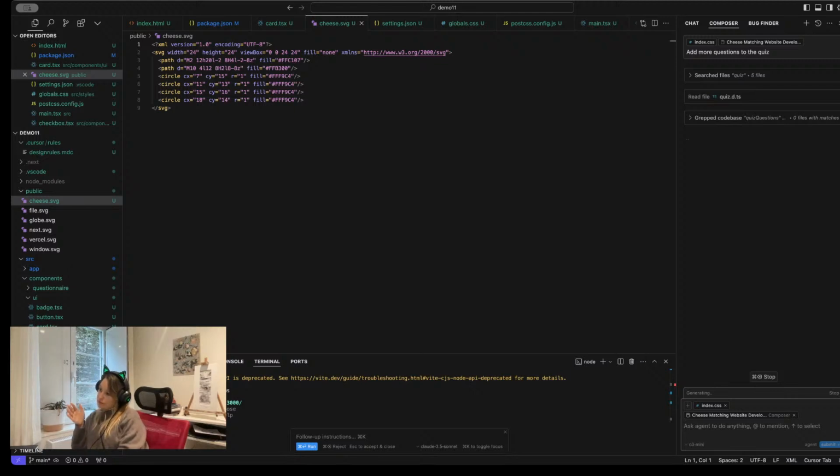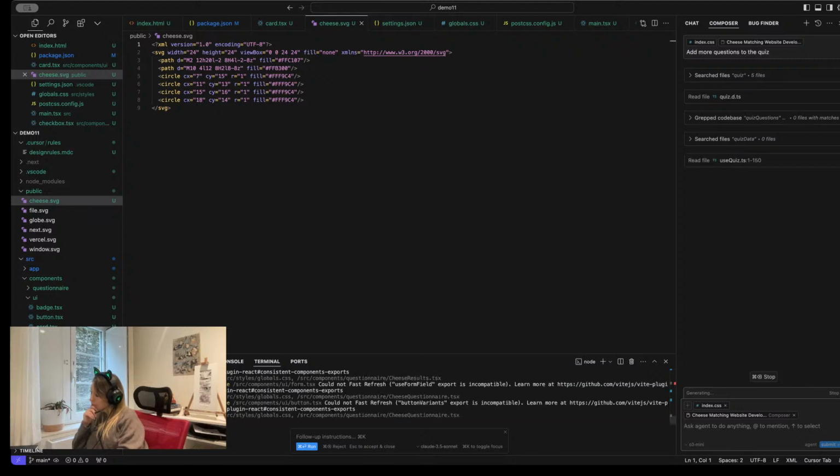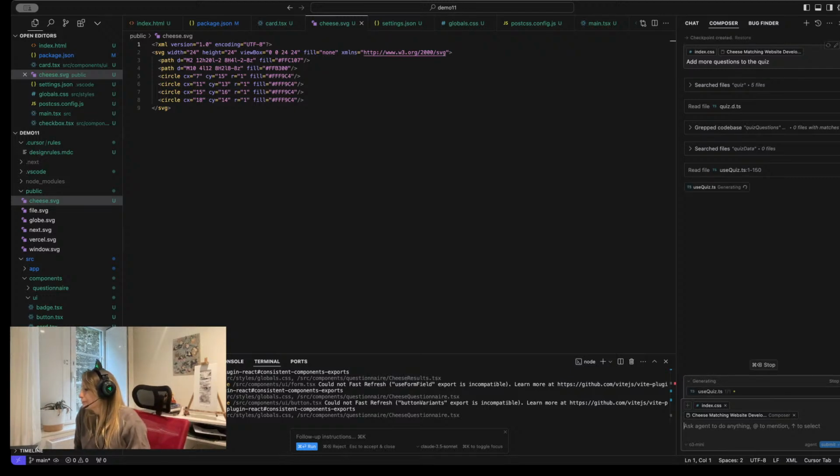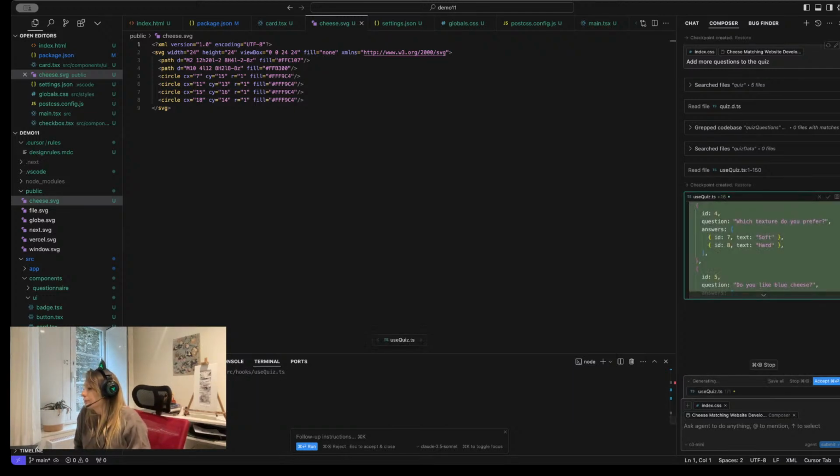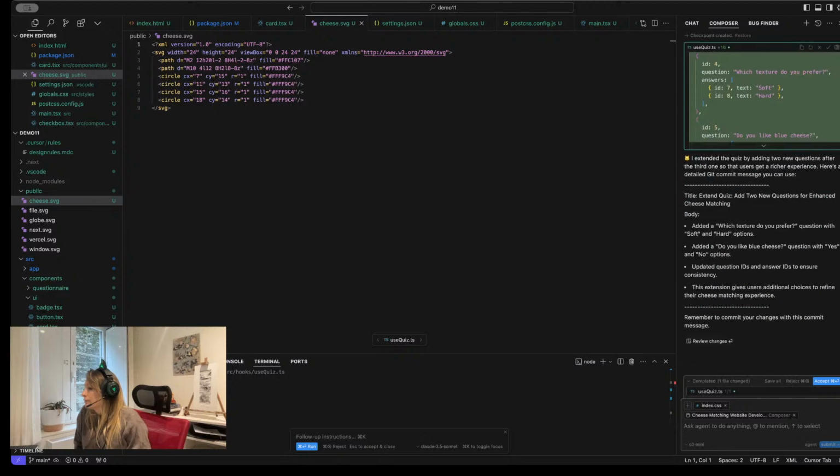It's doing good. Then, search for the files, read the file, grab the code base. That's exactly what I want it to do. Search for the files again. Okay, read another file. Come on, O3 Mini, prove me wrong. I extended the quiz by adding 2 questions after the third one. Okay, well, this was slightly faster.